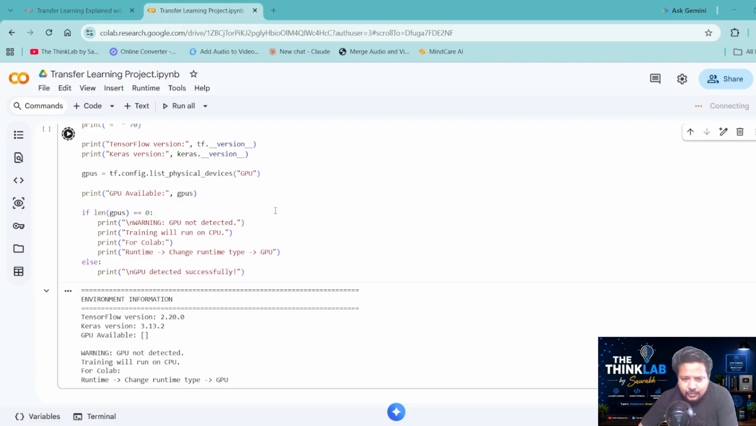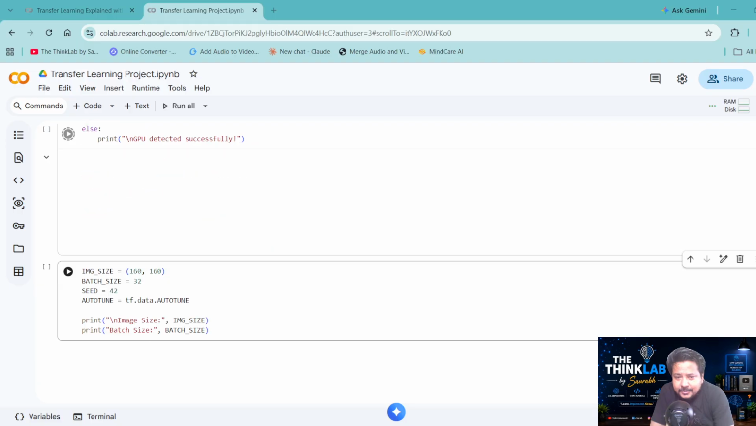After that, you can see why we are writing 160 by 116, because the neural network requires a consistent input dimension. After that, we are putting the batch size. You can see here we are getting the batch size equal to 32. It means that instead of feeding the entire data set at once, we will process 32 images, right?